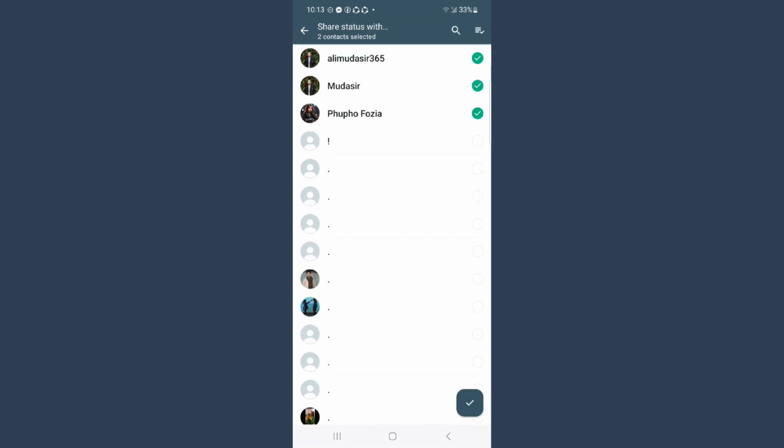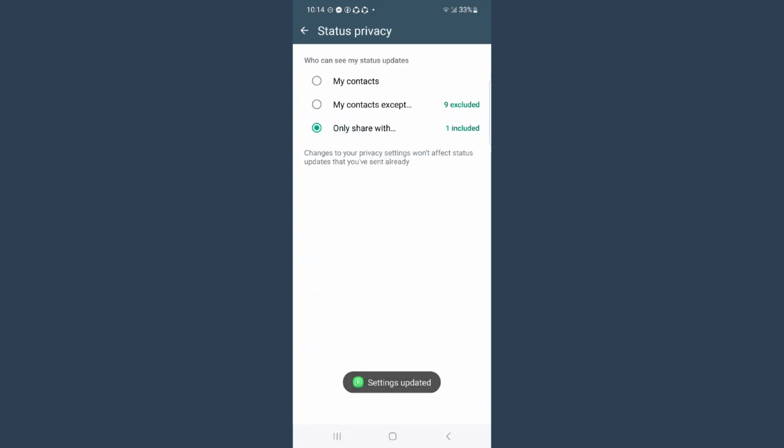You can see here these two persons. If I want to deselect any person, I will just click on it and click on OK. And now you can see I have selected only one person and only this person can see my status. But if I want to make an exception.